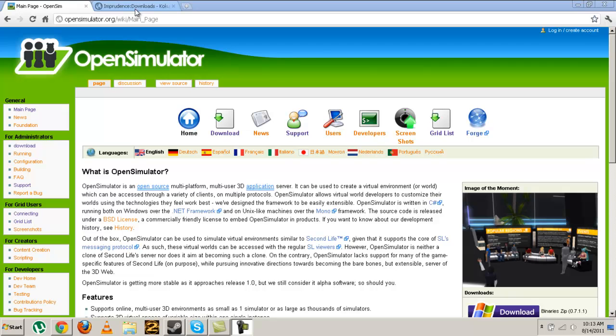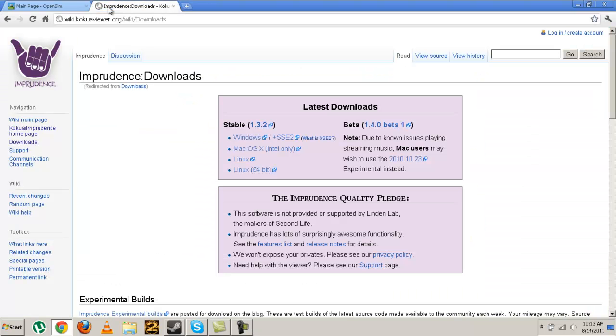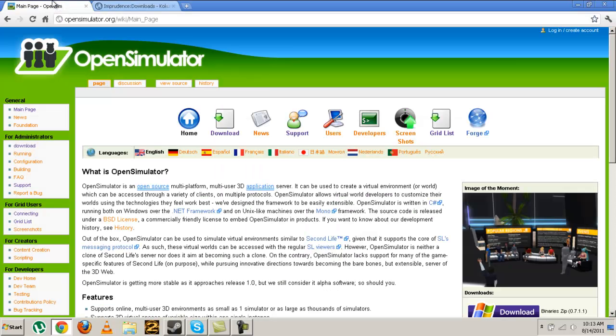First things first, you need two things: the server and the viewer. It's called Imprudence. Then let's go to opensimulator.org.